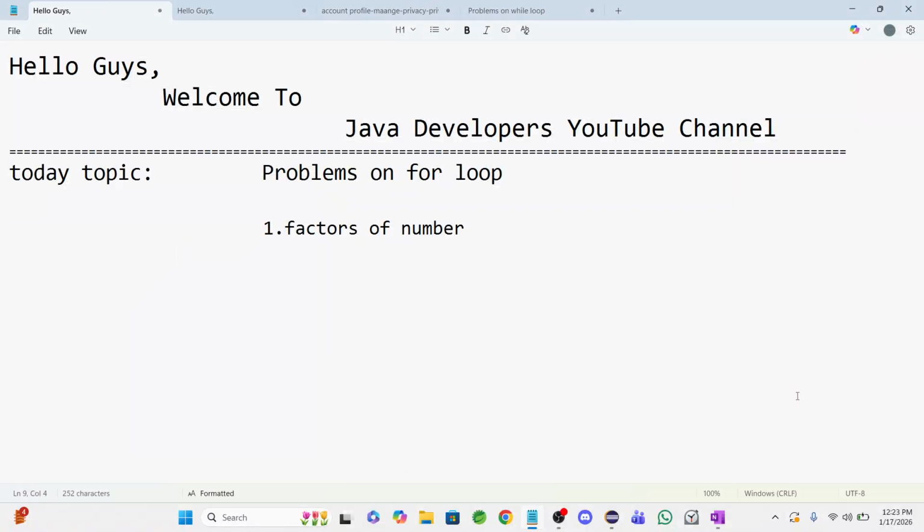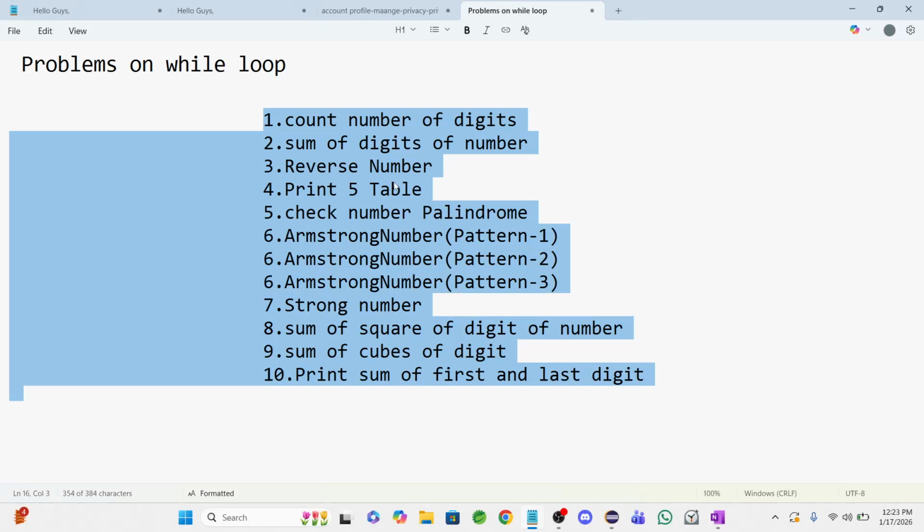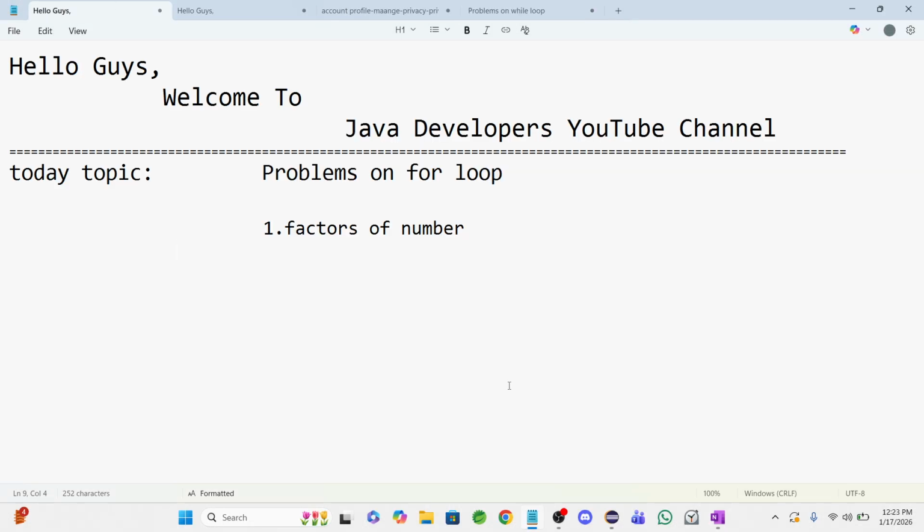Today we are discussing the problems on for loop, as we have successfully completed the problems on while loop. Today we are moving into the for loop problems, and the first one is factors of a number. If a user has entered a number like 6, what are the factors of 6? 1, 2, 3, 6 are the factors of 6.